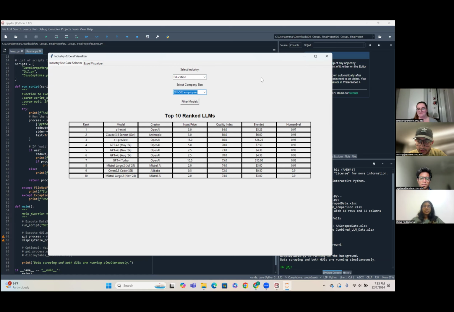Sure. So depending upon the industry, we have a specific set of columns that are prioritized. And based on the company size, like small companies, we have the low input price. We're considering that instead because they'll probably have less to spend on that. And then the top 10 models, looking at our scrape data, are selected with our logic. Yeah. And if you change the industry and the company size, you'll see that these ranked options do change.